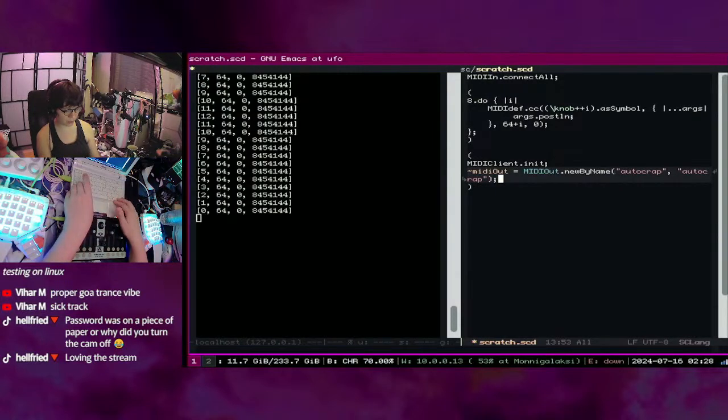This keyboard, by the way, is a little challenging to type on. The keys are very small, but I'm managing somehow.